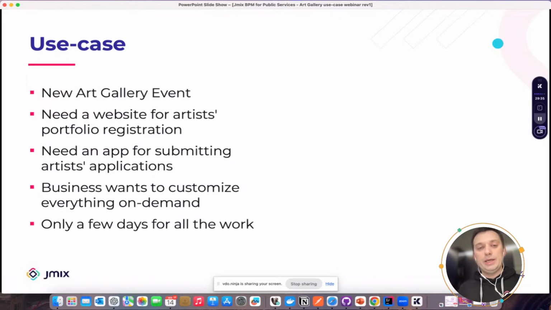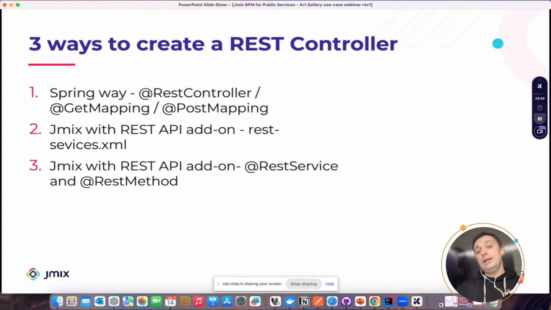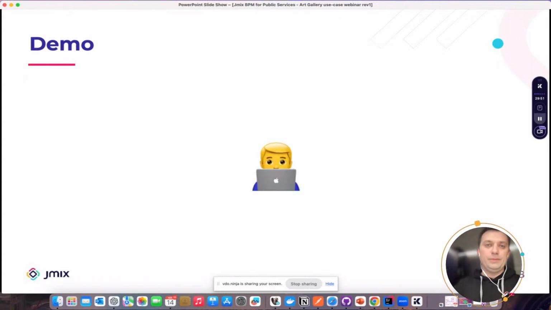And we need to build an application where an art gallery supervisor will accept those requests, approve them or reject them according to the general policies and to their feeling of beauty. So that's the thing which we are going to build. And the first thing is the website. How to build a website in the easiest way.